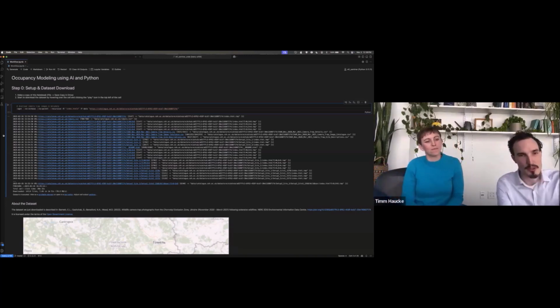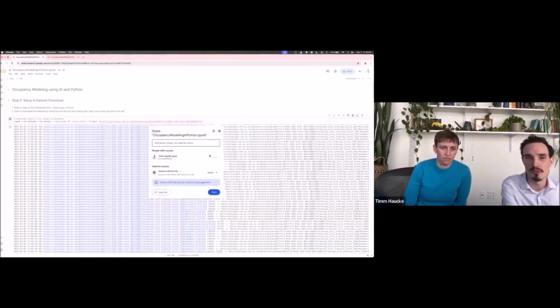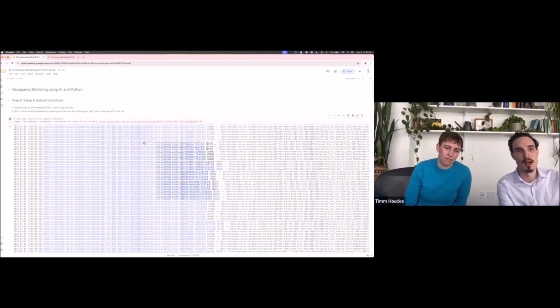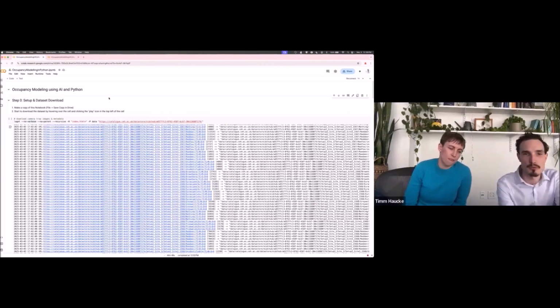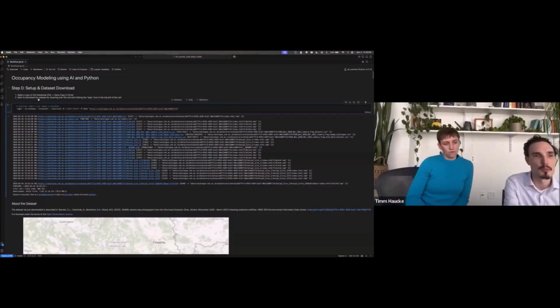I'd also like to add that Google Colab is great for sharing code with your colleagues. So you can just go up here, click share, and just copy the link, send it to somebody for work on stuff. So yeah, it's also great for that.